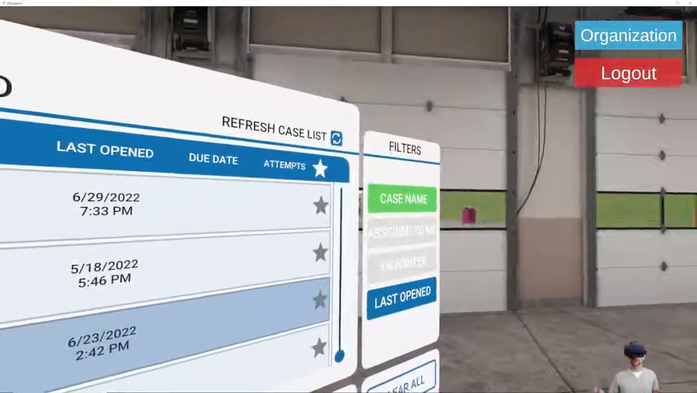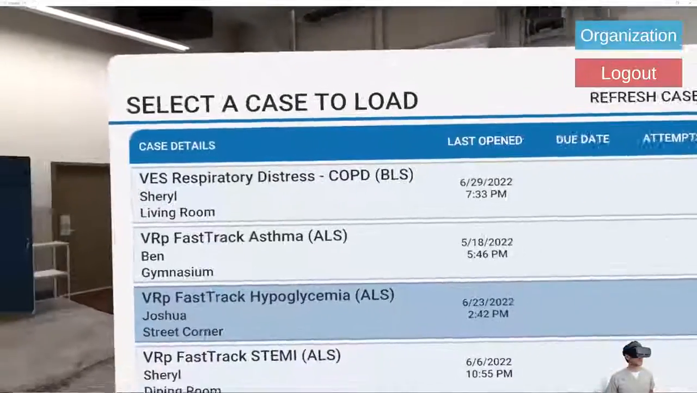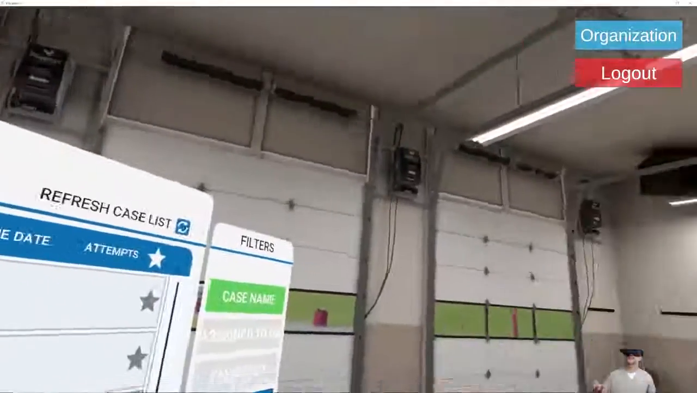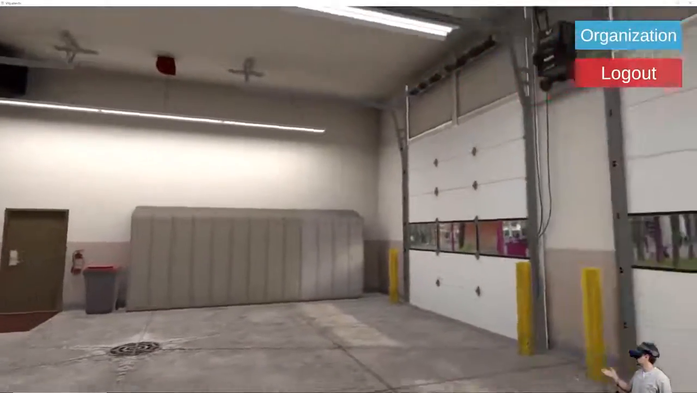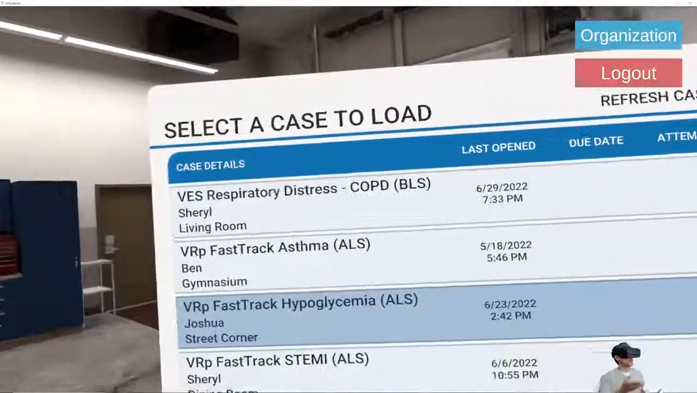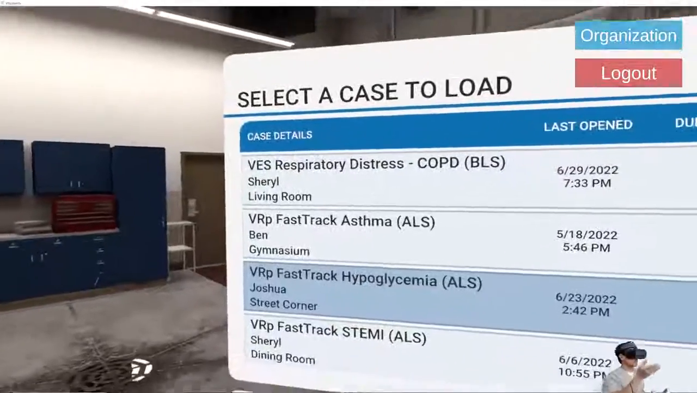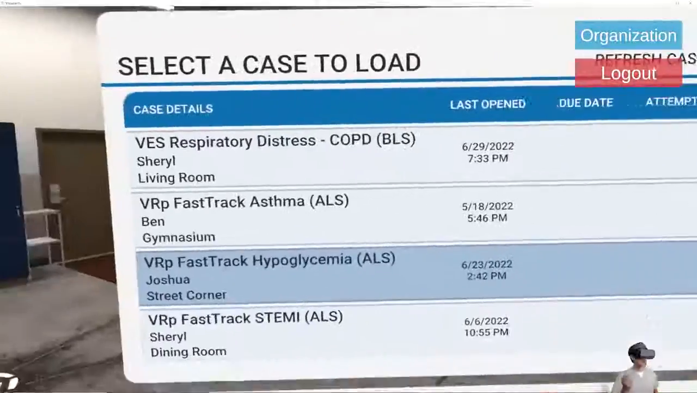Okay, and this is the virtual reality view of VRpatients. Now we've loaded in, and as you can see, this is kind of the waiting room. It's a fire station, and I've got my case scenarios in front of me, my list of patients, and we can load right in. So let's do that.